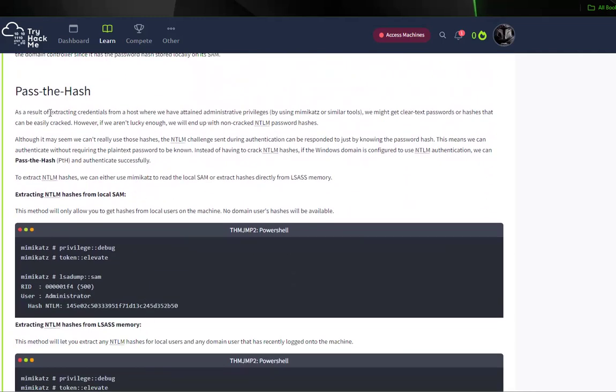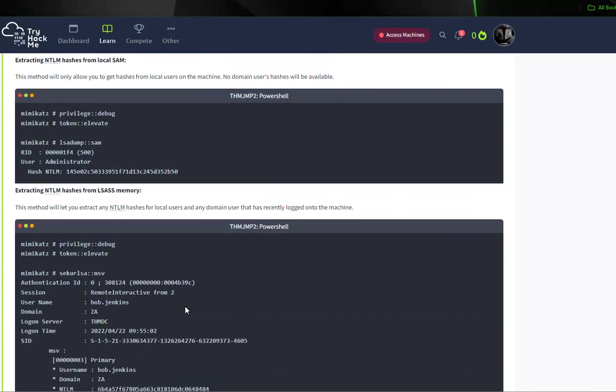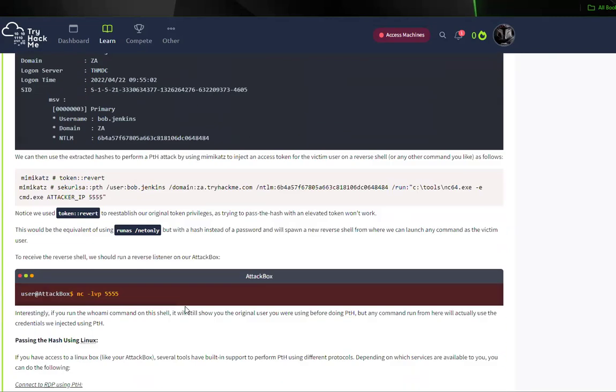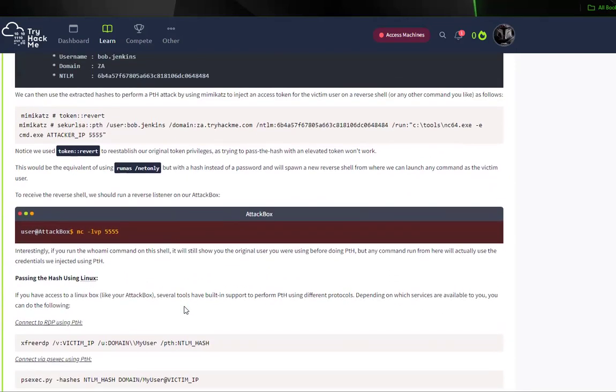Pass the hash. As a result of extracting credentials from the host, we have attained administrative privileges by using Mimikatz or similar tools. We might get clear text passwords or hashes that can be easily cracked. However, if we're not lucky enough, we can use NTLM password hashes. So we could pass the hash, and to extract those hashes, we use privilege::debug, token::elevate, and then lsadump will give us the hash here. The method will let you extract the NTLM hash from the user and domain user that has recently logged onto the machine.